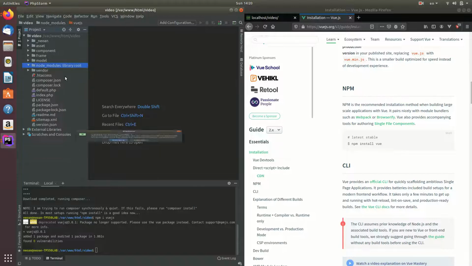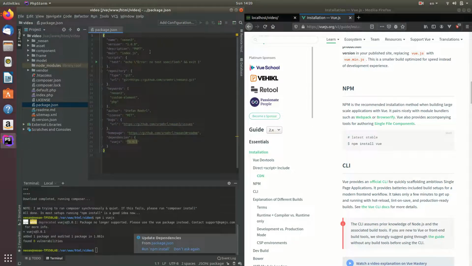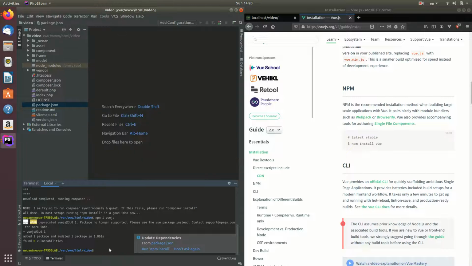Actually, in that case, let's just get rid of this one. That's going to mess up our composer, our package lock. Not the most elegant way to do that at all. Didn't add that here. Interesting. Okay, got it. So let's not do that right now and just say npm install Vue.